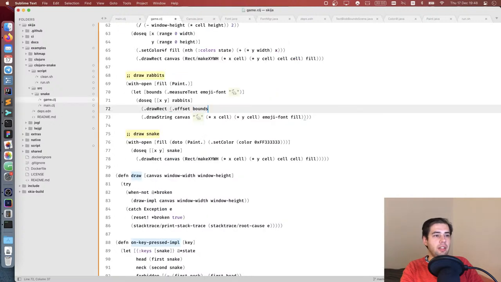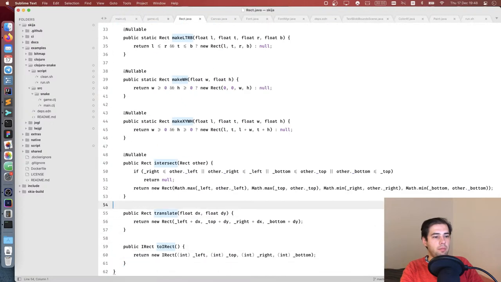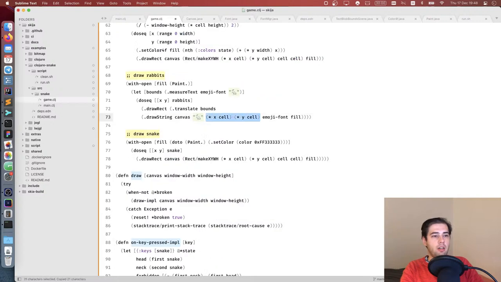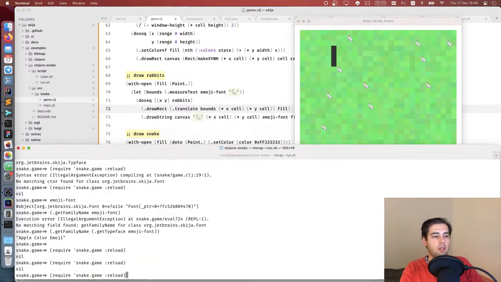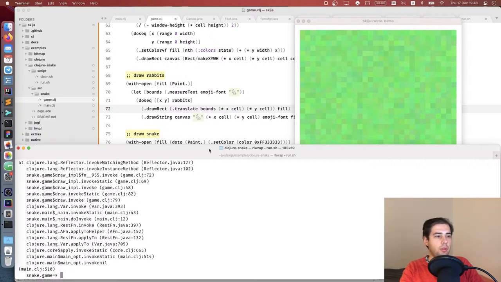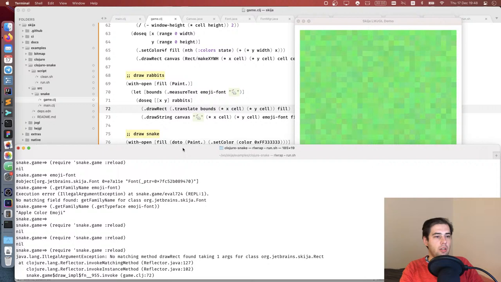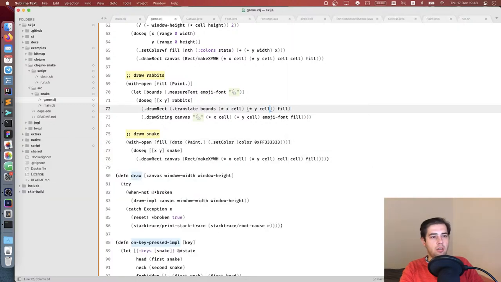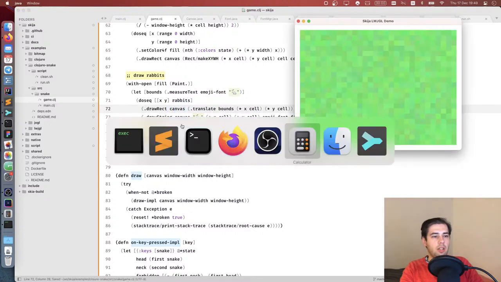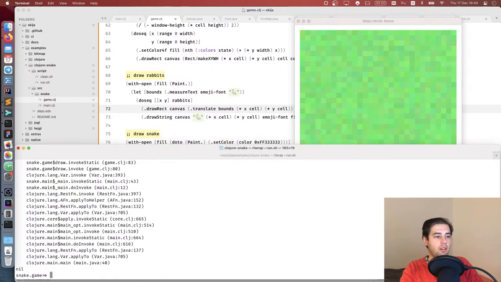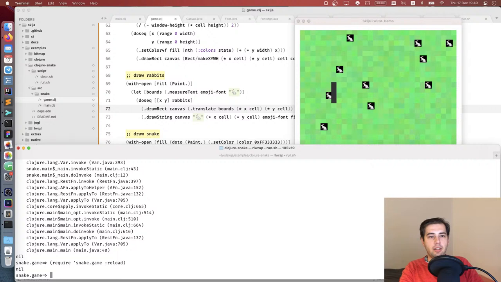Do I have translate? I have translate. Okay, translate bounds. What does it take? DXD. Oh yeah, that's perfect. Okay, let's see what bounds it has, and then something broke. Draw React found, I guess. Let's see if we can recover from this error. Oh, kind of. Okay, yeah, so you see, it is... what the heck?